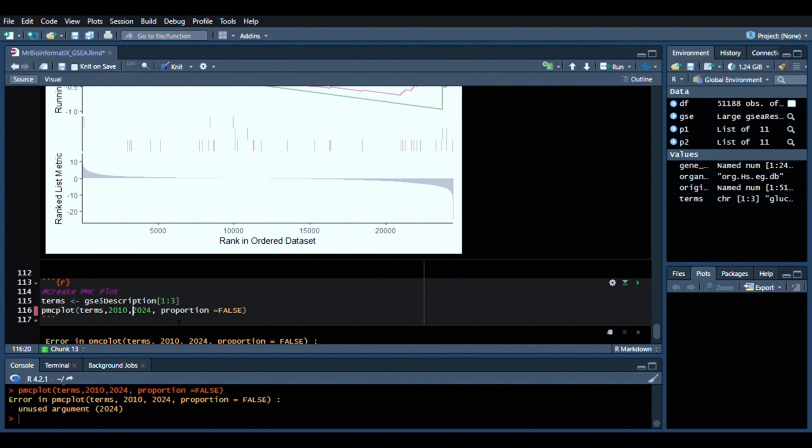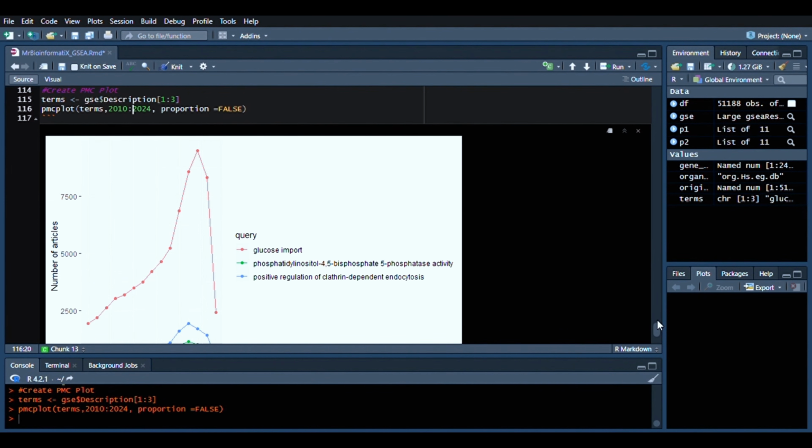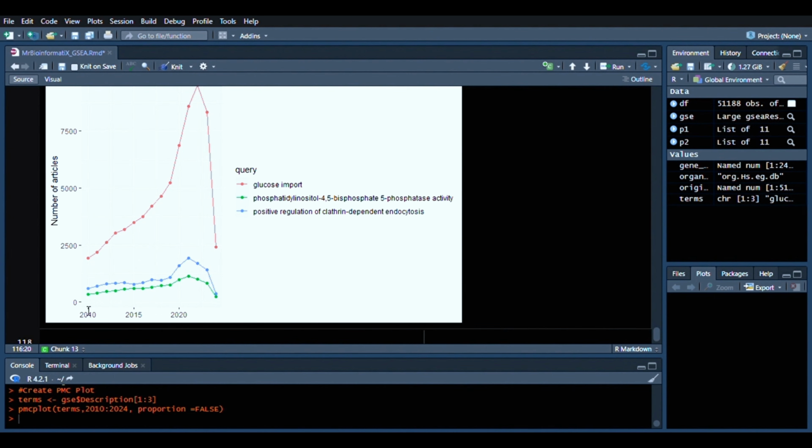We made a mistake here. And here we have it, our plot. As you can see, we have 3 different curves. The red one for glucose import, the green one for phosphatidylcholine, and the blue one for the positive regulation of clathrin. The x-axis goes from 2010 until 2024, and the y-axis indicates the number of articles.